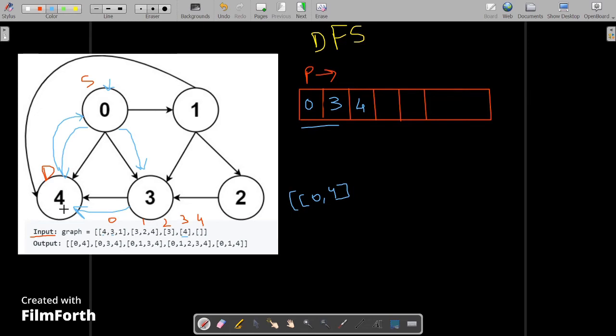So the work we did previously was to push all the contents that you have in the path vector into your answer vector. So now you have 0, 3 and 4 over here. Okay, so your second path has also been traveled successfully.